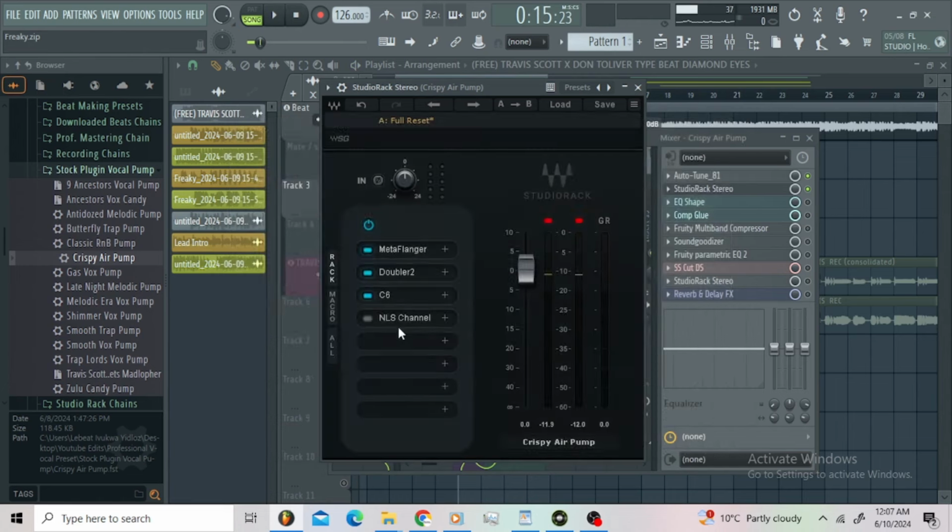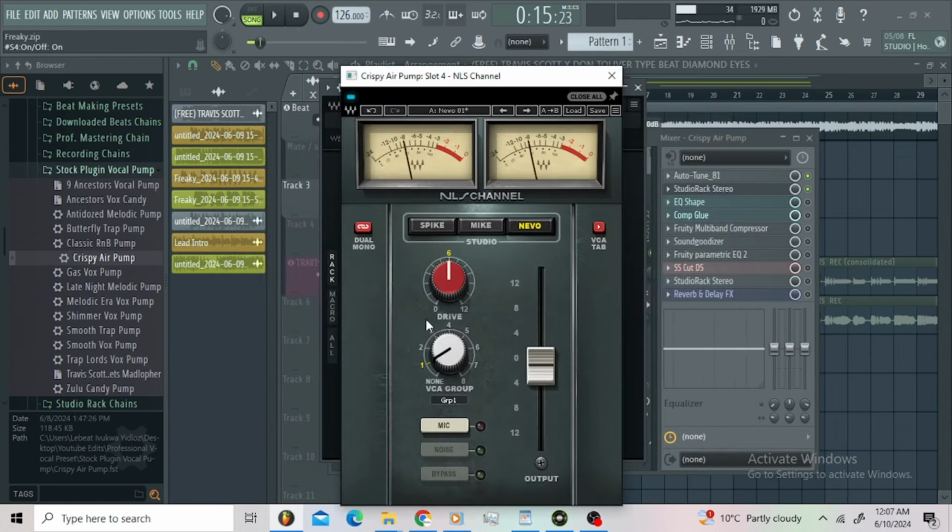Yes, sir, that's the C6. Then I reached for the NLS channel. On the NLS channel, I wanted to introduce the Nevo, the light, creamy, mid-range saturation. I usually use the Spike, but the Nevo sounded good on these vocals. Then my drive is at 6. I lowered the output a little bit, minus 1.2.